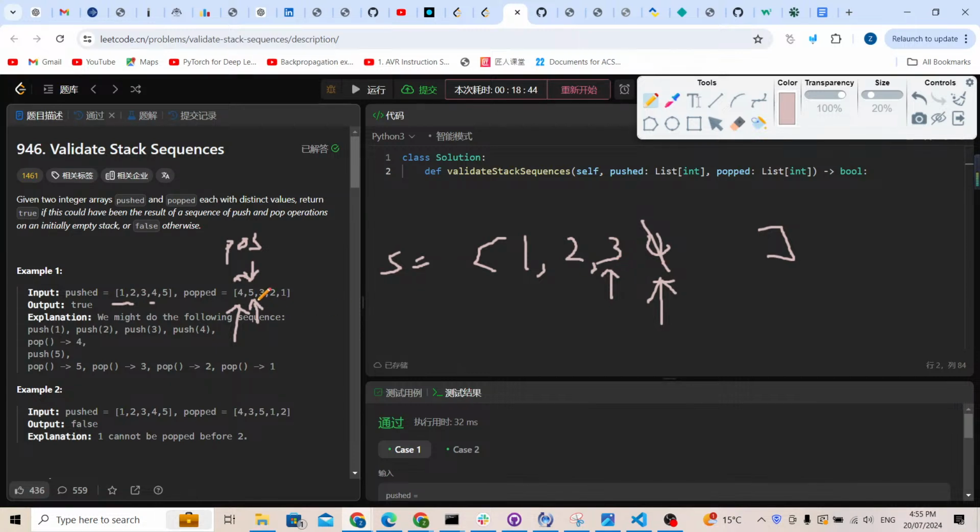They are not equal. So what are we going to do? We're going to continue to push the other elements. Maybe there's a 5. So we're going to continue to push 5 inside of the stack. Now, our pointer on top of the stack points to 5. This 5 is going to be compared with this 5. They are equal. So we're going to pop it out. Now we're going to compare with this 3. They are equal.